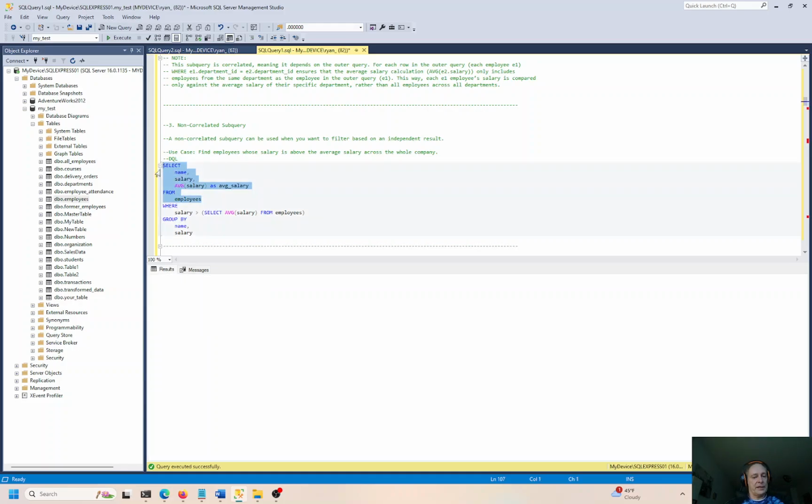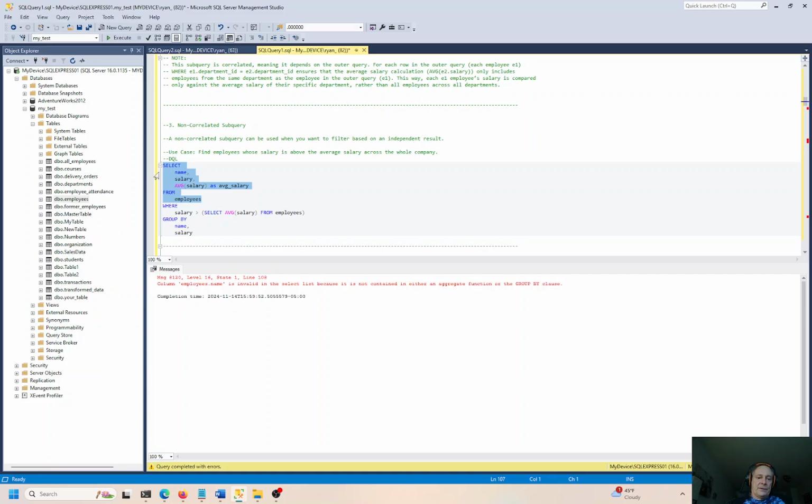If we pick this part and hit F5, the column employees is invalid. Oh yeah, we need the aggregation because we're doing this right here. So that will not work by itself. We'd have to have a group by name and salary because we're aggregating this. Anything that is not being aggregated has to be grouped by, right? So we have to group by this over here. Group.